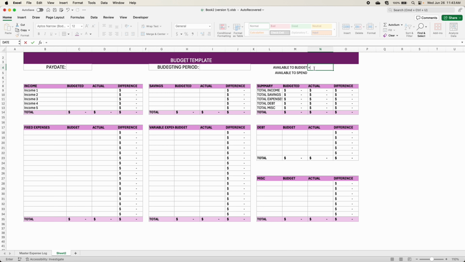Okay, so available to budget is going to be equal to the budgeted amount, the amount of income that you have to budget for the period, and we're going to be subtracting all the amount that we already took out, so we can have an idea while we're creating the budget as to how much more we have to allocate. And available to spend is going to be the same thing except for the actual column. So the total amount that we have to actually spend minus the total amount that we already spent.